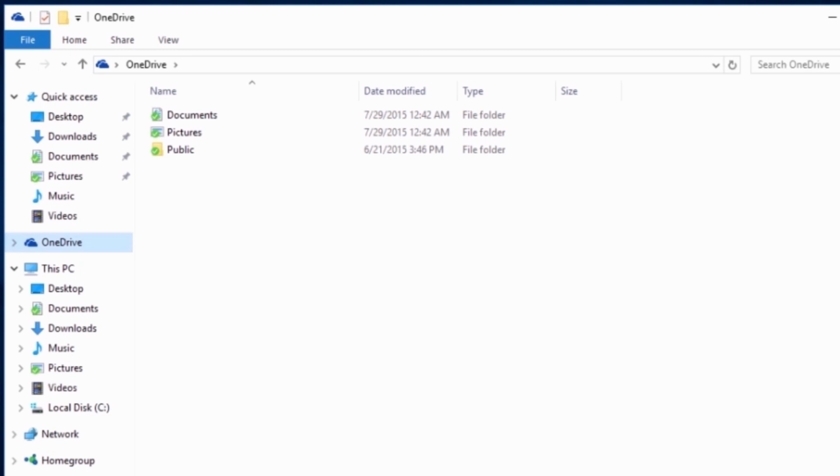OneDrive is integrated directly into Windows 10. OneDrive comes with 15 gigabytes of online storage for free accounts. OneDrive shows in File Explorer for quick access to files stored in the cloud. Copy your important files here and they will be available on all your Windows devices.